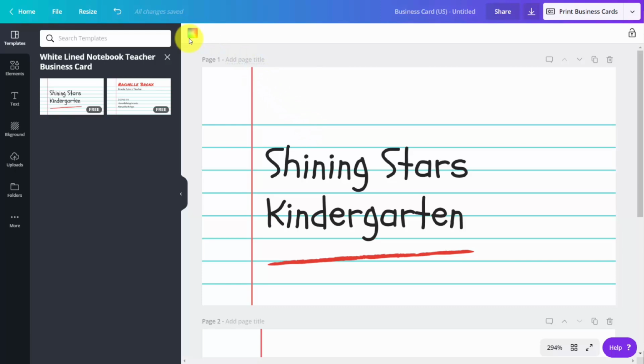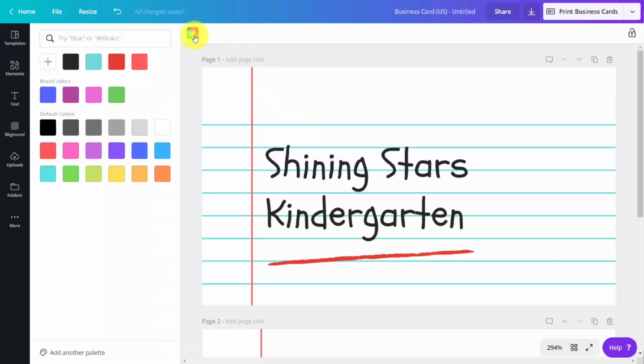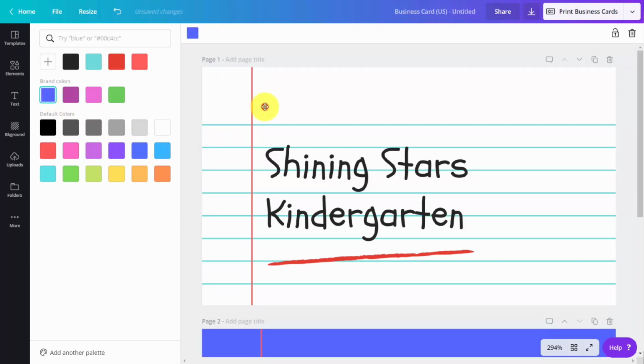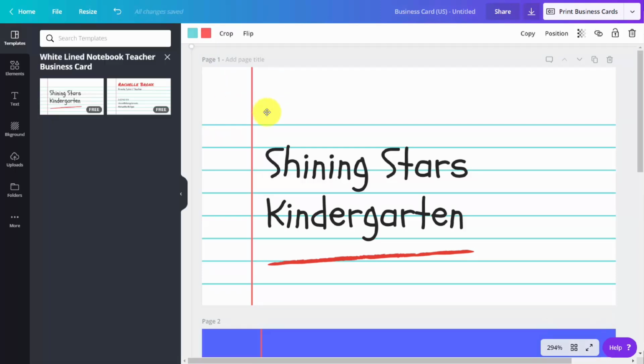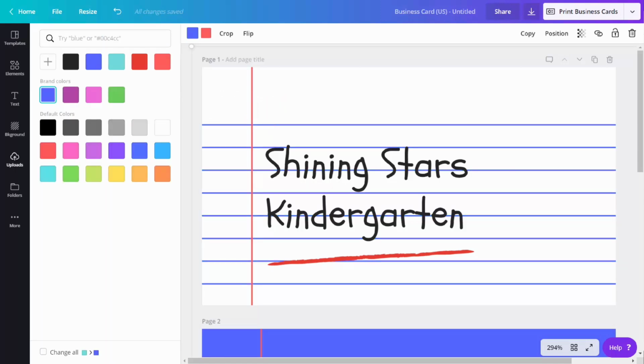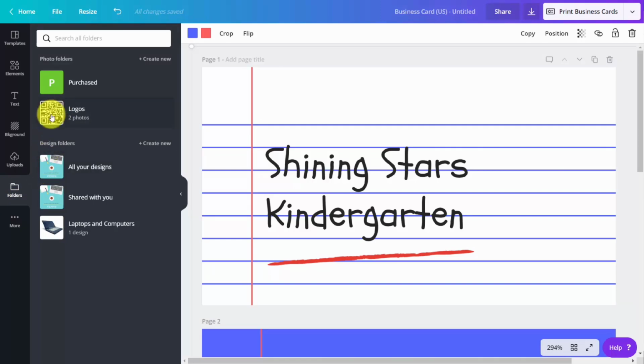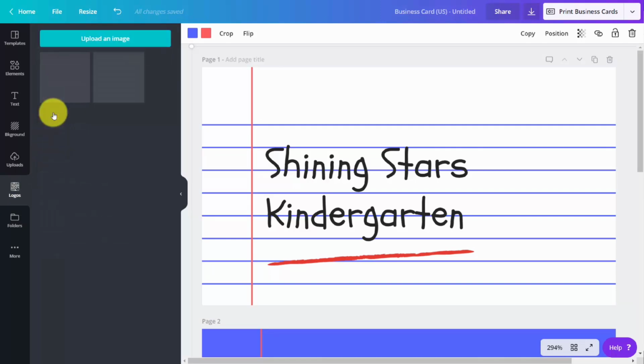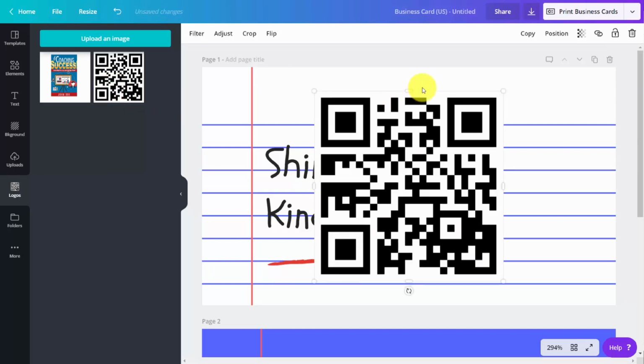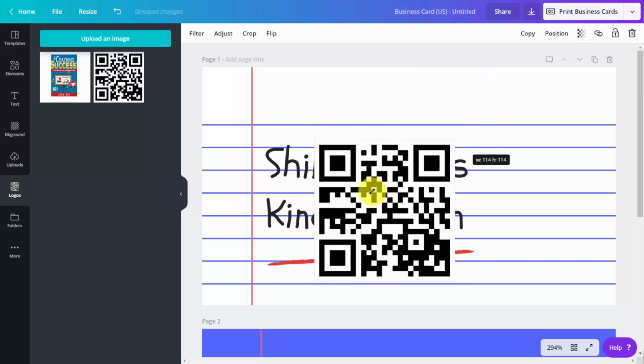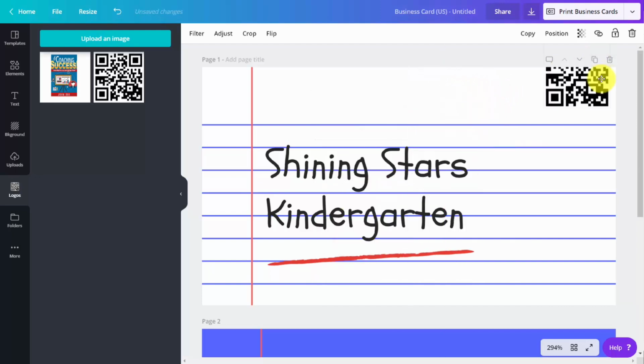One thing we can do is we can change the background to our brand colors. So in this case, we're going to add in our brand color. And we're also going to add it in on the page we are working on. We're then going to add in our logo. And to do that, we're going to go to our folders. We can then go to our logos folder. And we have this again because of Canva for Work. So what we're going to do is we're going to add this to our canvas. We can then size our logo down and place it where we want.